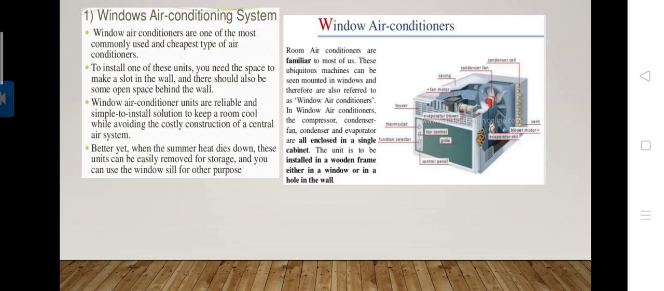Ventilation is also provided in a window air conditioner to provide fresh air. The basic components for this system are filter, accumulator, capillary, thermostat, evaporator and evaporator fan, condenser, condenser fan, and fan motor, with controls.